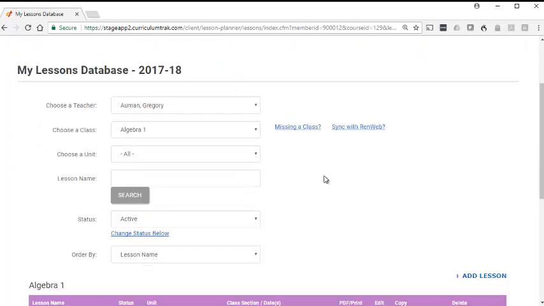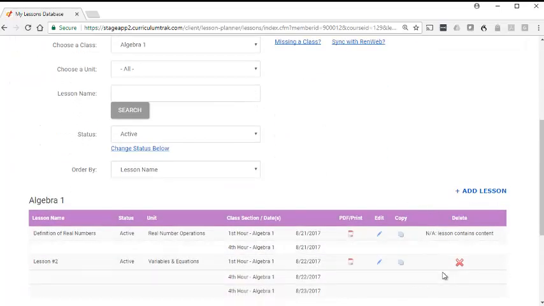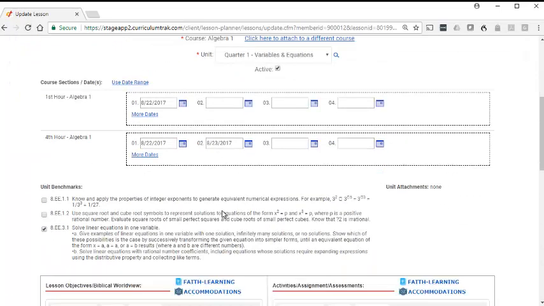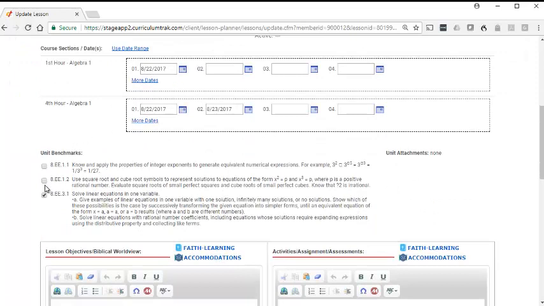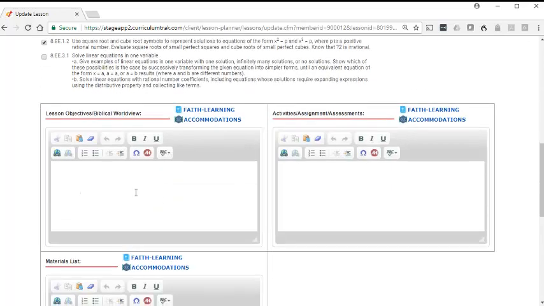So that's how you add lessons in. As far as editing lessons, you simply click on the pencil icon behind the lesson name, and you can change anything about it. So if you want to change the dates, or maybe I had the wrong benchmark selected, I forgot to enter some text here.